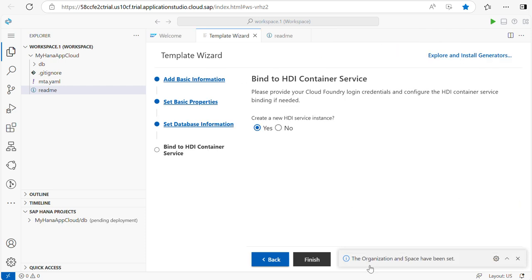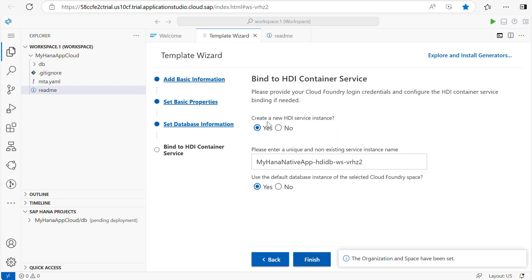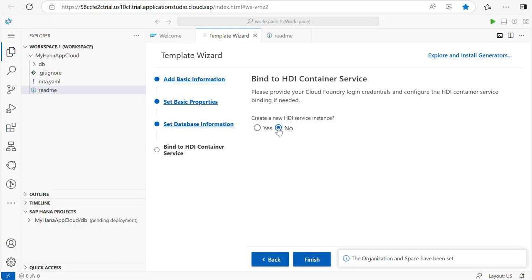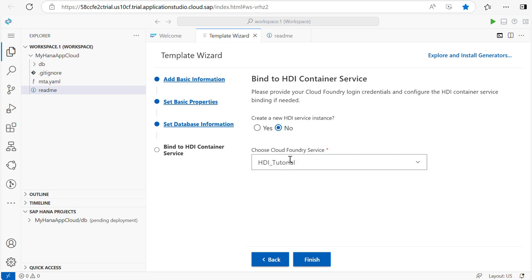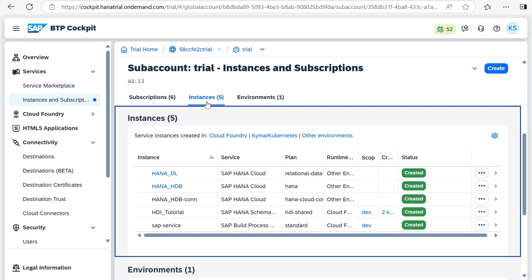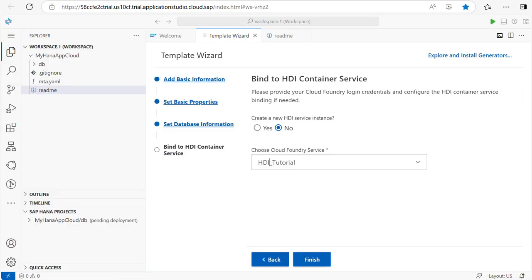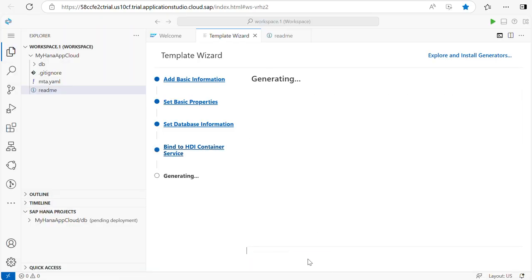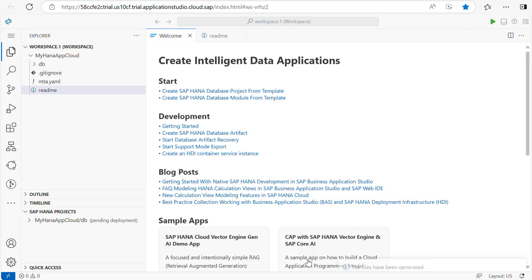Space apply. Yes. Now here it is asking if you want to create a new HDI service instance. Already we created the service instance here, right? That one we are going to use. So no. Once you click on no, it will show whatever service instance we created there. So HDI tutorial. This is the service instance I created here. Then finish.